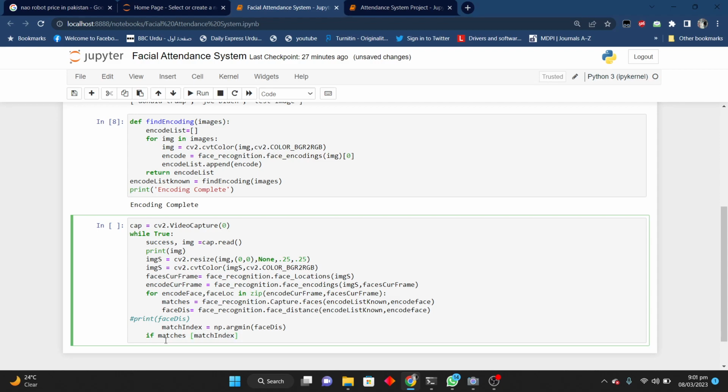Now, what will I do? It will get the name from class names at the match index. After doing this, I want to write the name in upper letters, so I will give it the command upper. Then it will print that name, so here I can write print name. Okay, so this is our code. Now let's run this code.